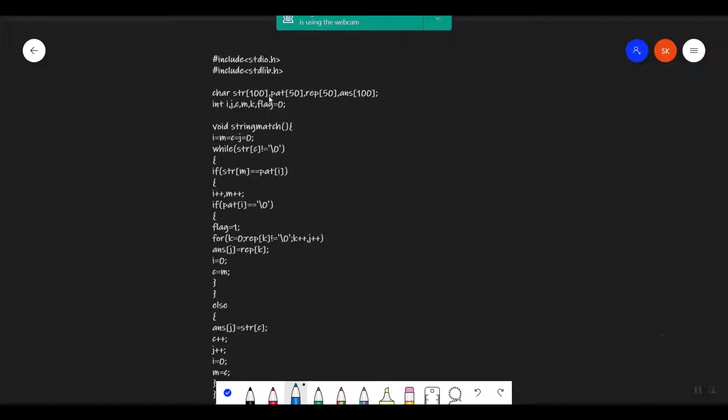The main string and the answer string will always be greater than the pattern string and the replacement string, because you'll be finding the pattern string, that is the small string, in the main string. So the pattern string should always be less than that of the main string.